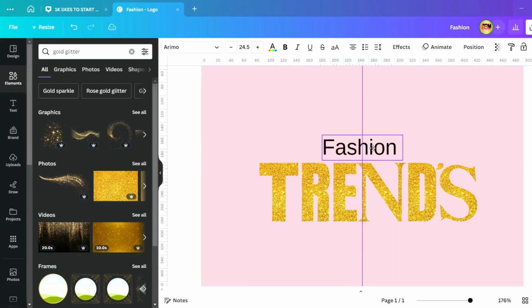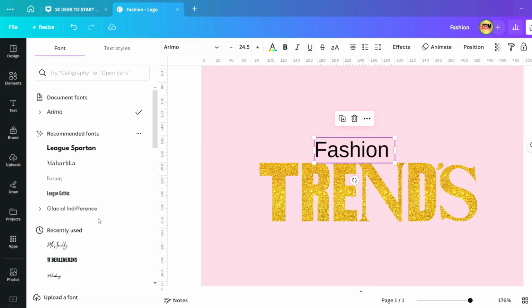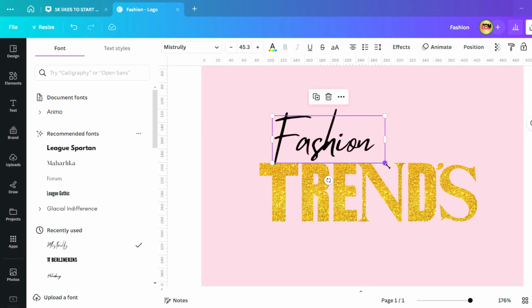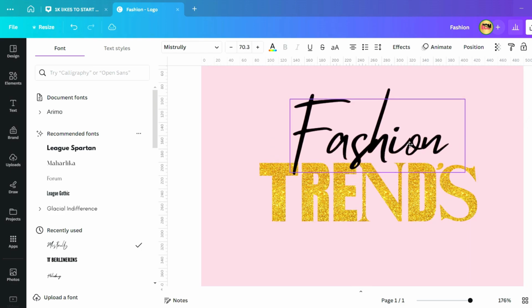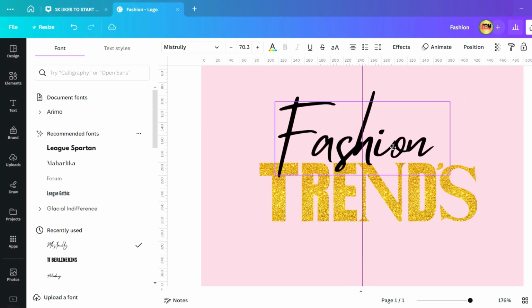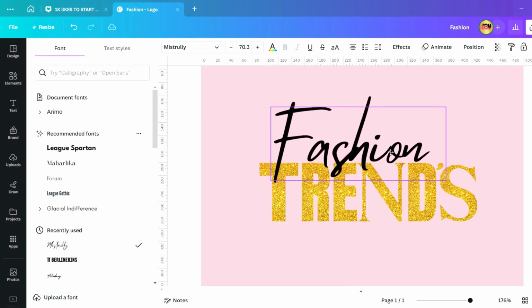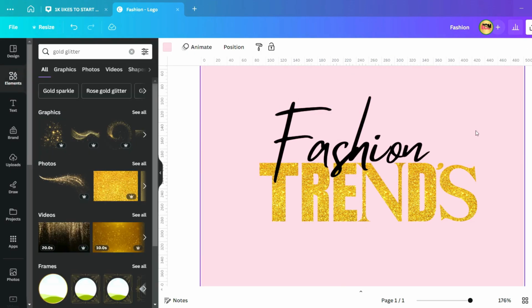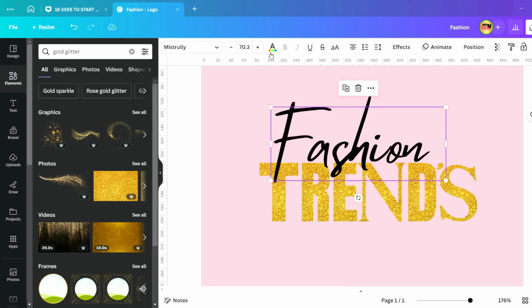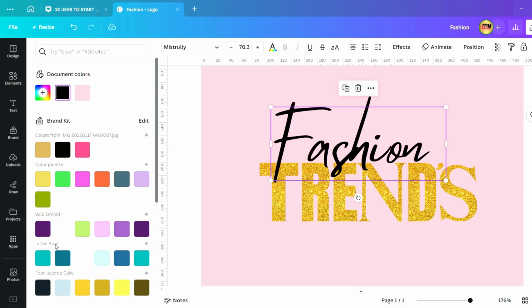Once I have typed the word fashion, I'm then going to go for the font that's called Miss Truly. It's M-I-S-T-U-L-L-Y. Once I've got the font Miss Truly, now I'm going to place the word fashion above the word trends. Then I will be changing this font to white.